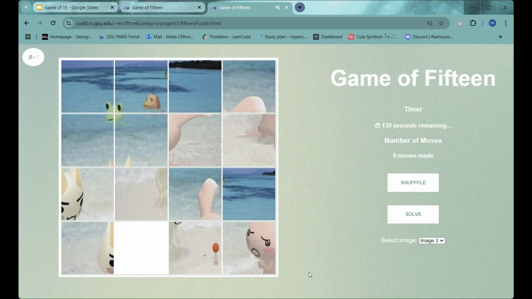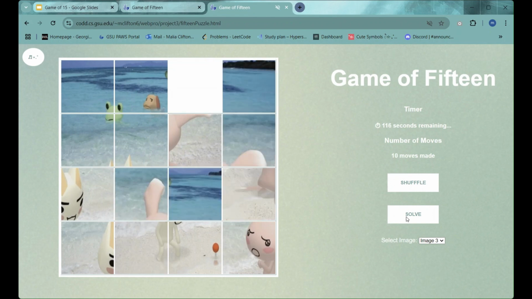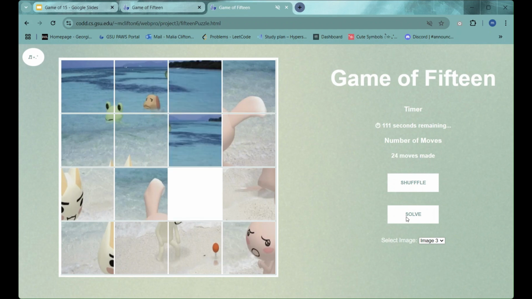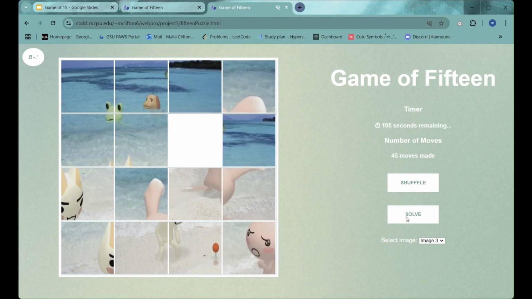So I'm going to hit play again, and hitting the shuffle button doesn't increase the number of moves counter. And then I'm going to hit solve to solve this one as well. And similar to the last one, it's going to solve the puzzle for you without the user having to do it themselves.